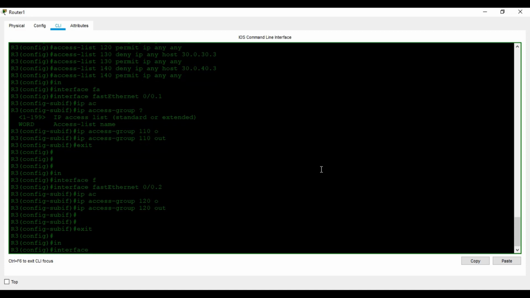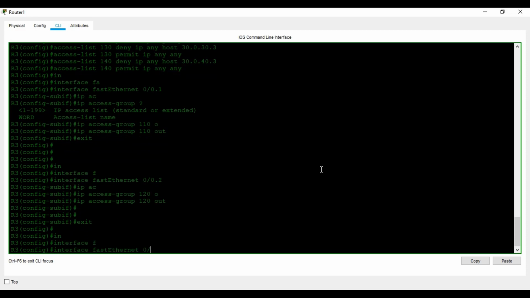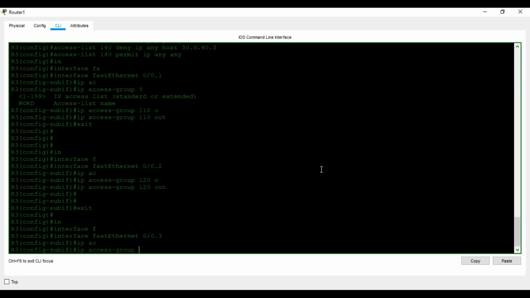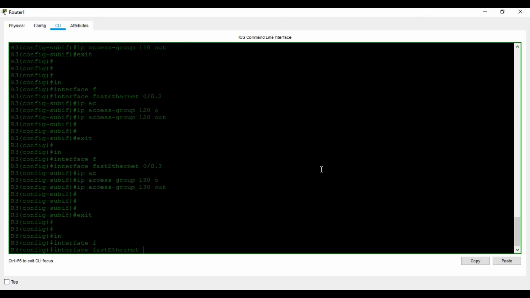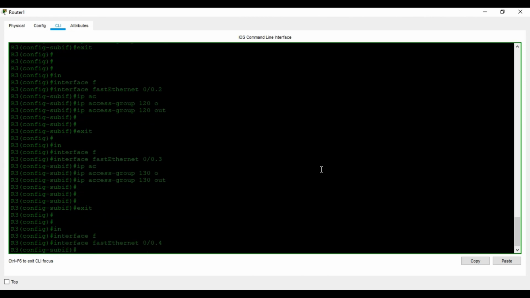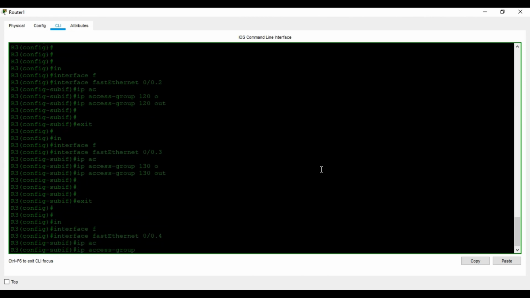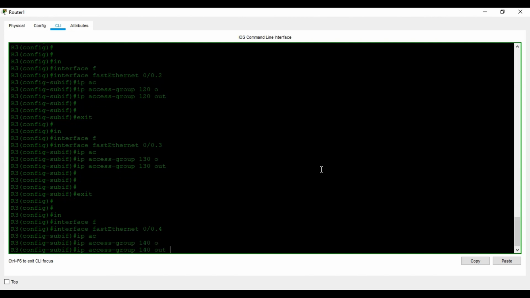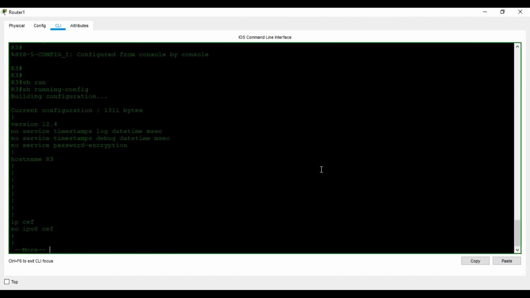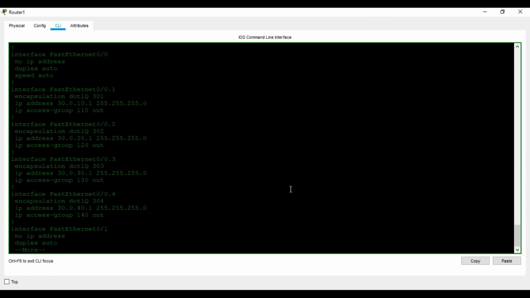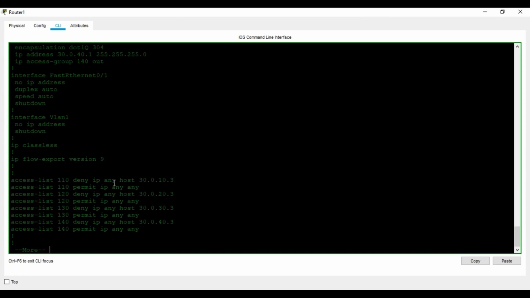Interface FastEthernet 0/0.3, ip access-group 130 out. Interface FastEthernet 0/0.4, ip access-group 140 out. Show running configuration. We can see that we have assigned the IP access lists also.